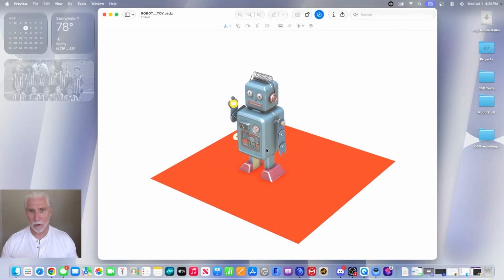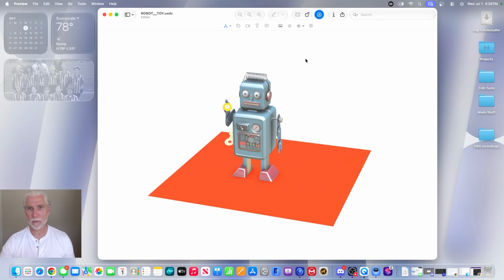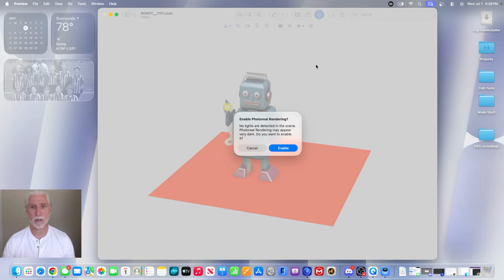So, and then you let go, and samples increase, and it sort of smooths out. But I don't think there's any global illumination going on here. Now, if you see up here, there's this little picture that says photoreal rendering on the tooltip. If I click this, then the ray tracer goes into full mode versus preview mode and incorporates global illumination. So I'm going to click this, and I'm going to get a warning.